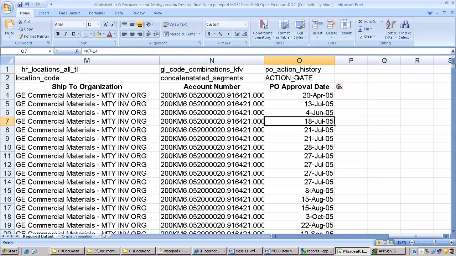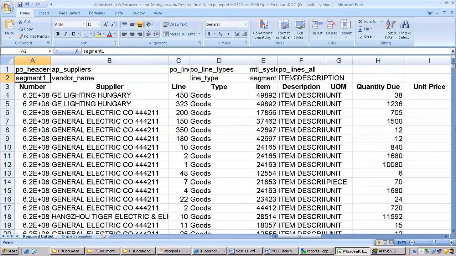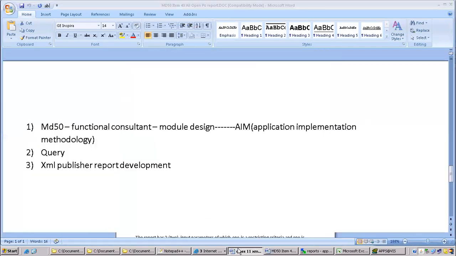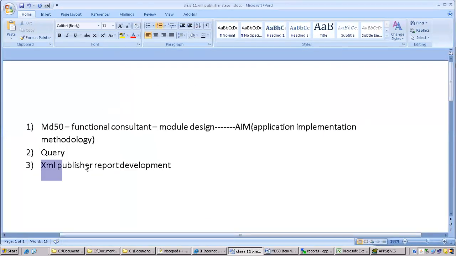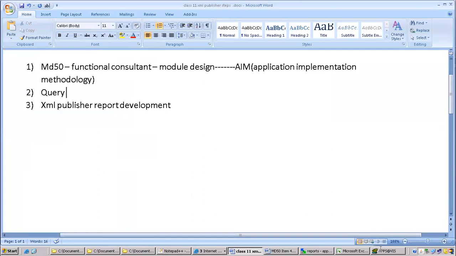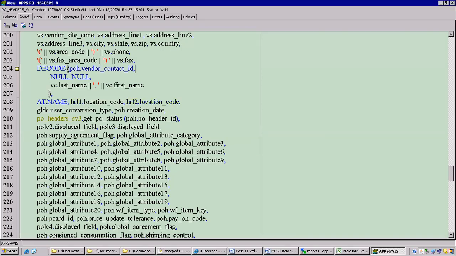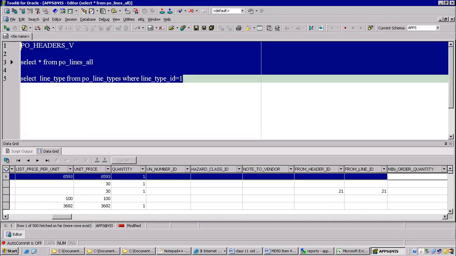Okay. So this is the way we can prepare a query. Table names, column names, everything. So once we get this output, the next step is, as usual, we have to go with the XML Publisher development. Let's see the query. Okay. So we go one by one, even if it takes time, we'll proceed. Okay. You may feel bored, but it's important.